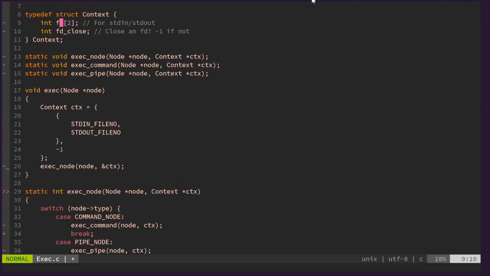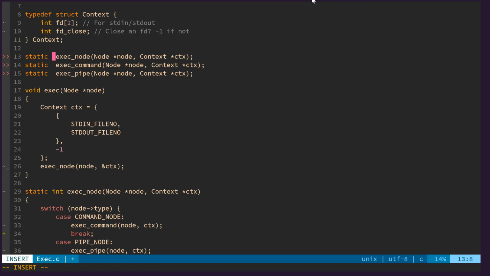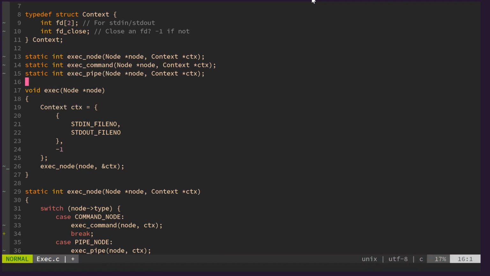Right? So I'm going to change these 3 helper functions to all return an int value. And you should go ahead and make that change too. This is going to create some errors in our program because they were previously void, so we weren't returning anything at all. So let's think about how we would make sure that exec node is going to return the number of child processes that begin.